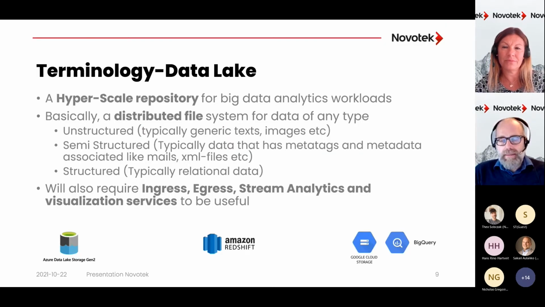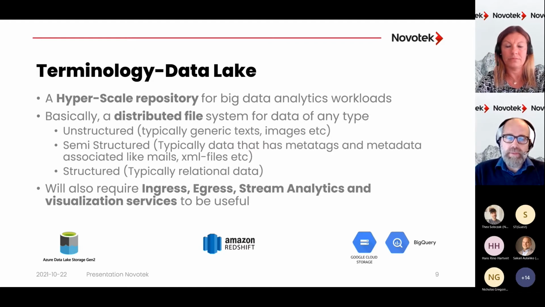A data lake, what is that? It's basically a repository for big data and also for the analytics workloads around that. Hyperscale, it is on steroids in that sense. But it's basically a distributed file system for data of any type. It could be unstructured, semi-structured, or structured data.